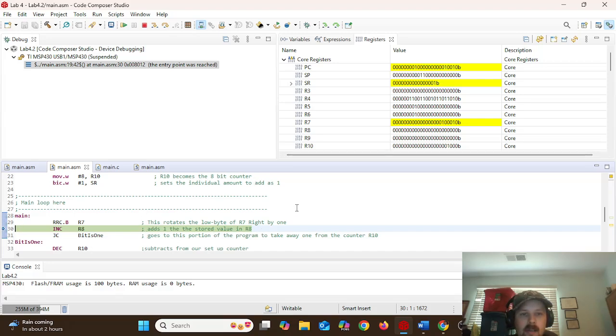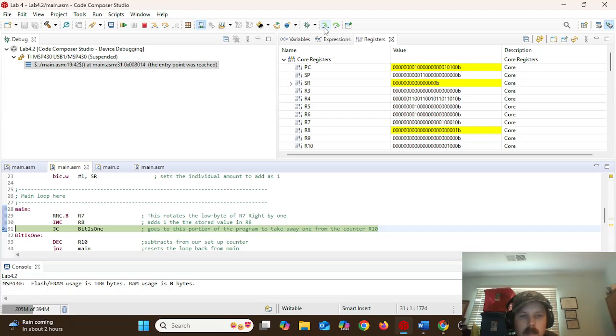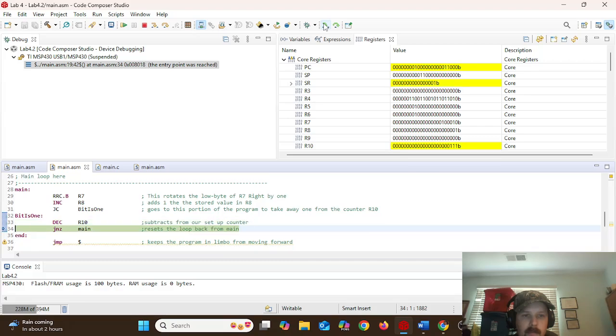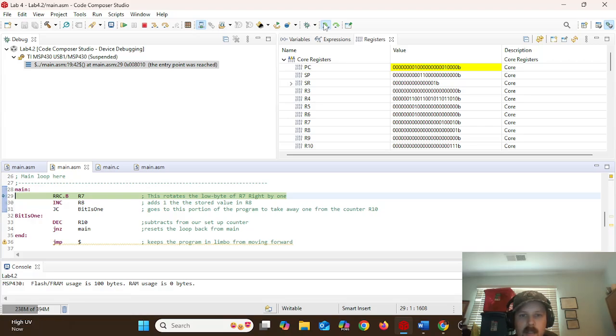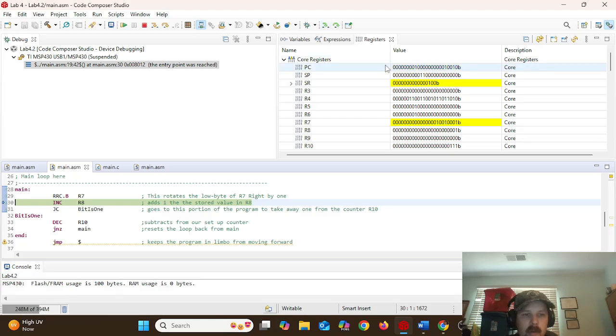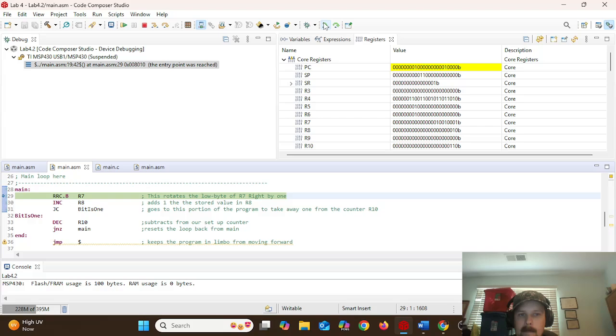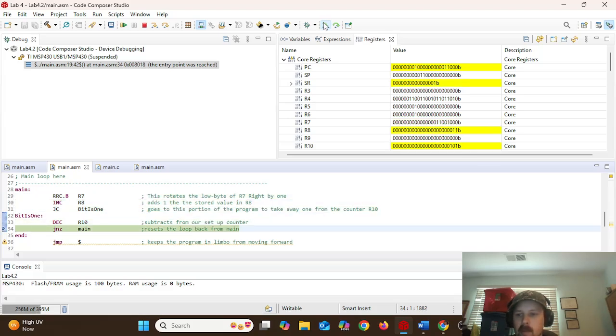Next, we should see R8, which is 0, get a 1. And bam. Now we should see R10 change to 0, and the rest should be 1s in R10. Oh yeah, it'll happen here. There we go. And there it's counting down. We're seeing that it takes 1 bit from R7, adds that increment to R8, and then removes the counter from R10 here. Bam. And we're jumping back up to the main.